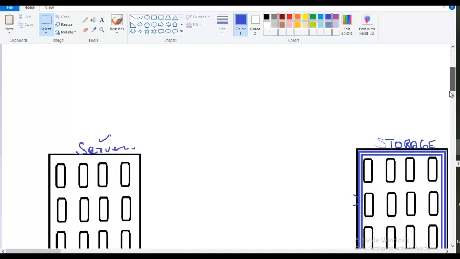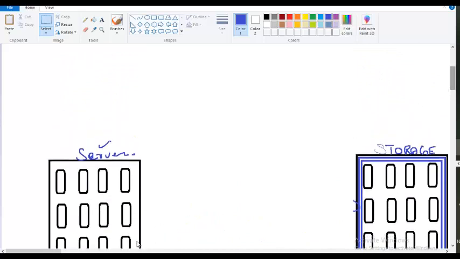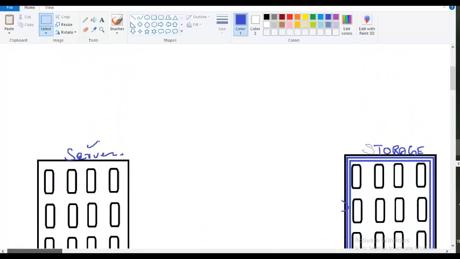What does compute mean in the data center? I'm sorry, I did not get your question. Can you repeat, please? What is compute? Okay.